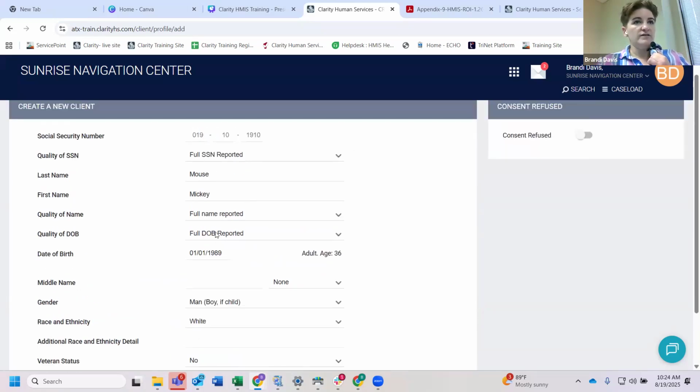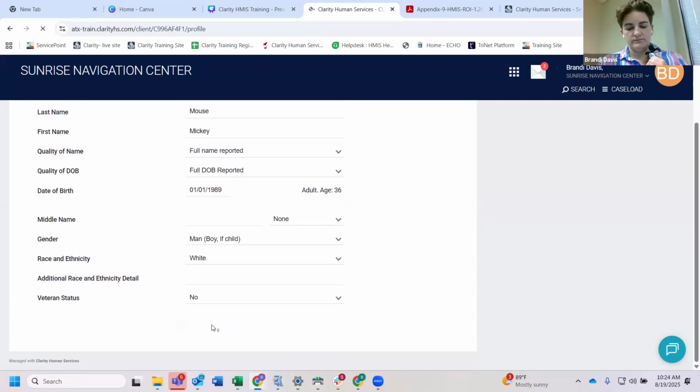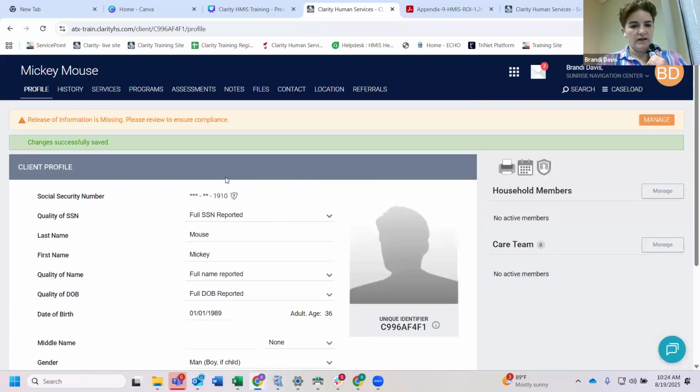Once you have all of these fields completed, we'll click add record in the bottom left-hand corner. And we're going to see right up at the top, it's telling us our release of information is missing for this client. So this system makes it really obvious when you need to complete those, which is great. I'm going to pause for a second, and then we're going to create a second test client, and that's really going to help us in a moment when we get to households. You all will see that it makes it a lot easier.